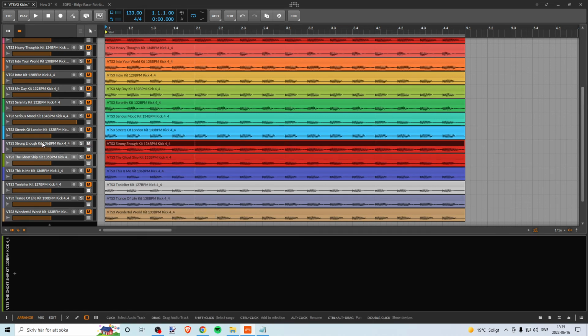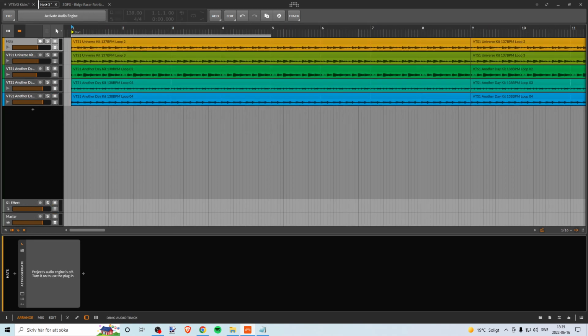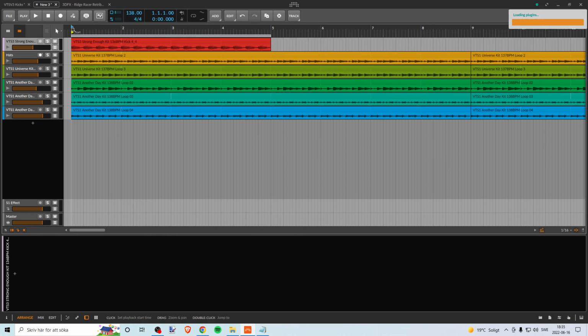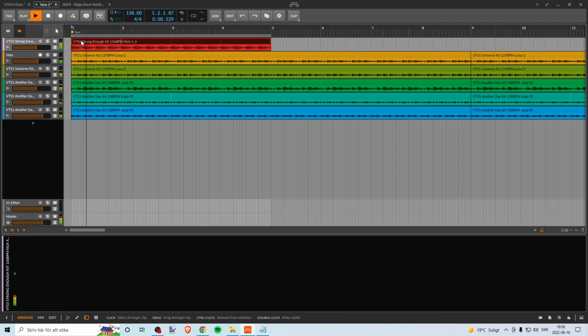But first I'll try the strong enough kit 4x4. So let's have that one over here, and let's move this one over there and activate the audio engine and see. Oh yeah, works pretty well, right? But it's at the risk of getting too boomy when you increase the sound. So like 2 dBs is starting to get way too boomy in my opinion. So it depends a little bit where you're gonna have your mix, you know. But right here it sounds pretty good, at around -5, -6 dB.